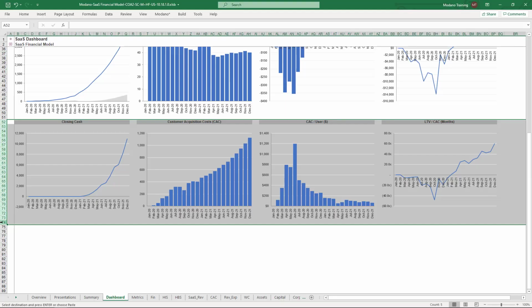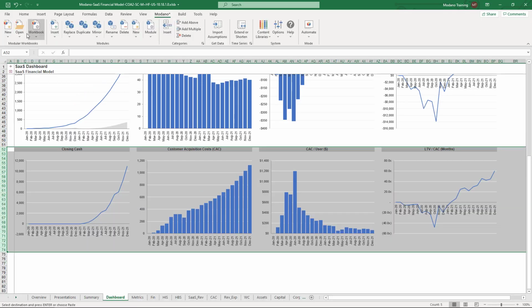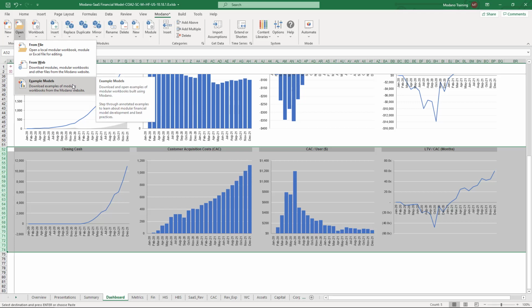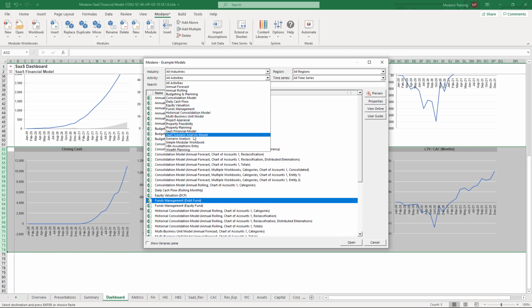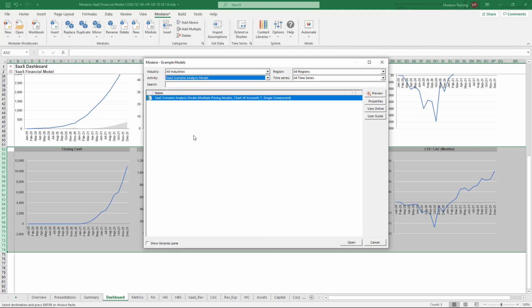Now that largely completes the core part of this SaaS training exercise. We'll just have a quick look, however, at the scenario analysis. In addition to a few additional charts of accounts, we've also created a whole stack of scenario-based analysis where you can start to sensitize and run scenarios on different churn rates, different user growths, and things like that. So if you just hop across to the Modano tab, we'll click on the open button and select one of the example models.